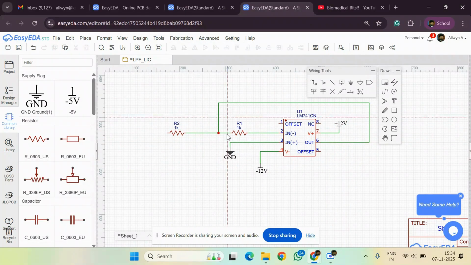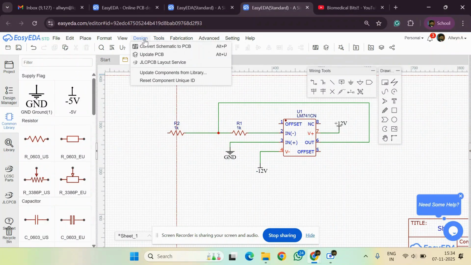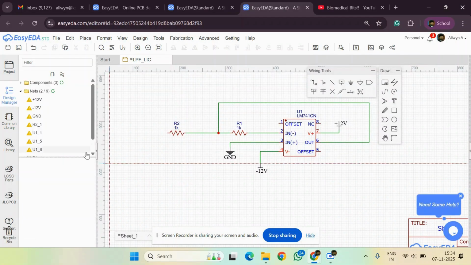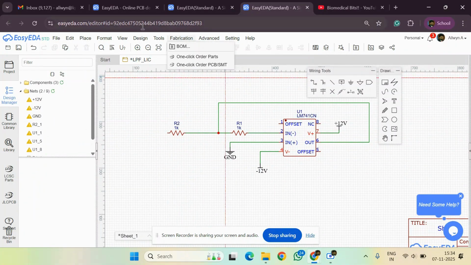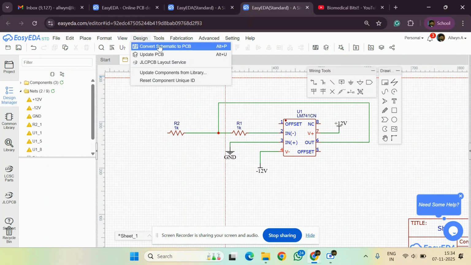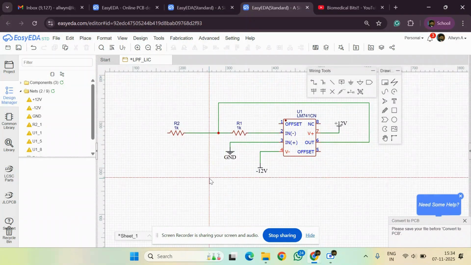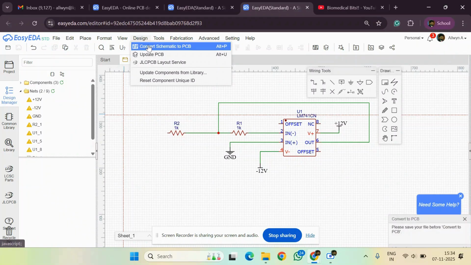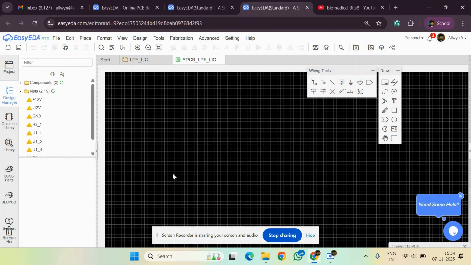Now we have to convert this into PCB. To do that, you have to go to design, convert schematic to PCB. If I click this, it will ask me to find if there are any unchecked nets. You can press it, and it will show you if there are any errors. Mostly there won't be any error, so we can proceed. Save before proceeding. Saved, convert, right?